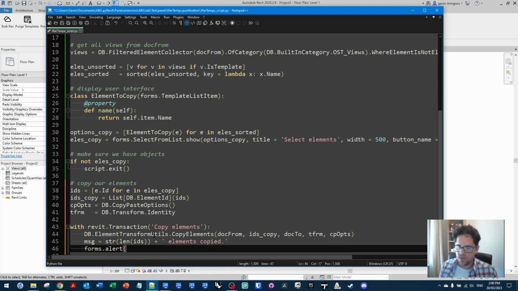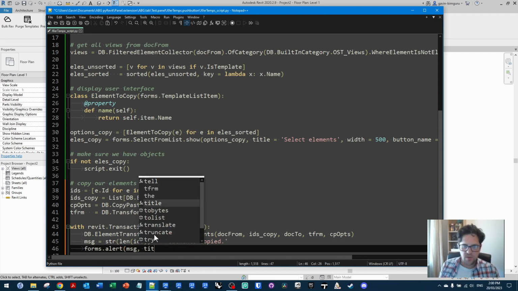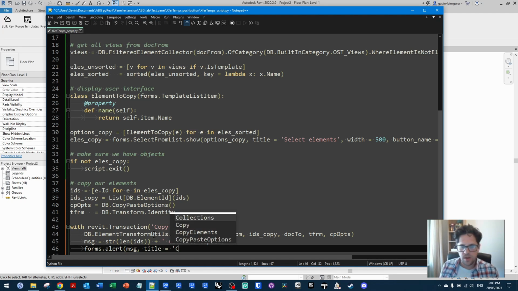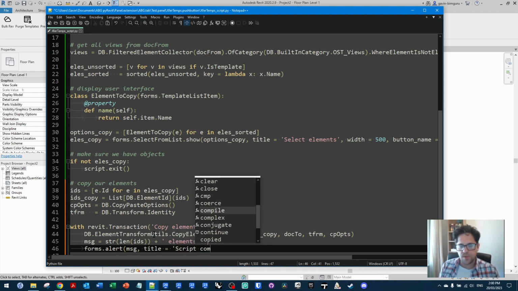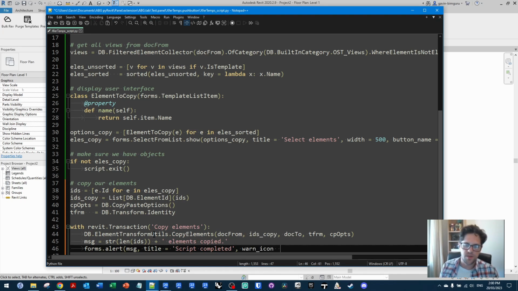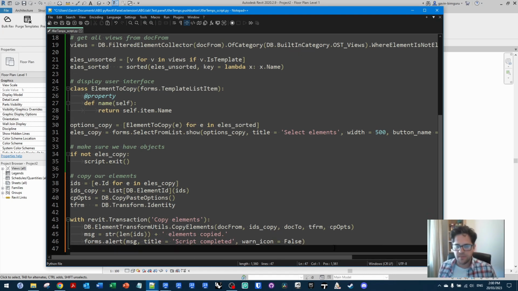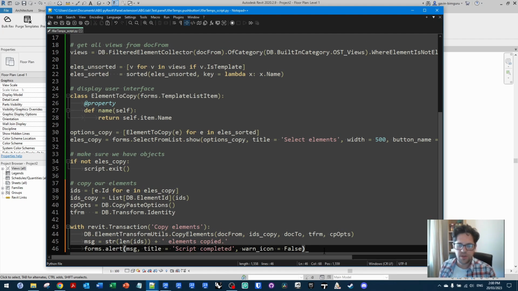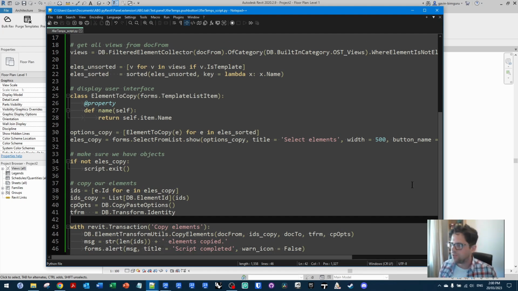So we'll say message, and then title is equal to script completed. And in this case, we also want to say there is no warning icon because the script has successfully, hopefully, finished. So I believe, assuming I've made no typos, I think this should work. Fingers crossed that there's no typos, but let's try.